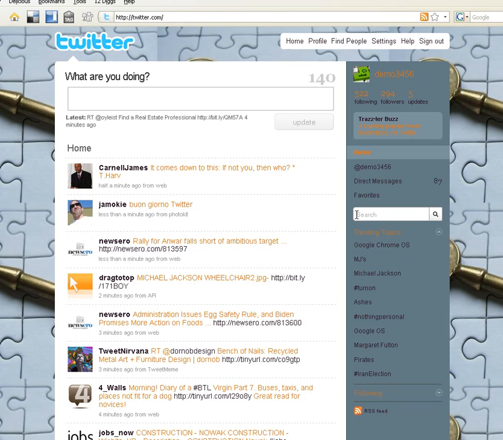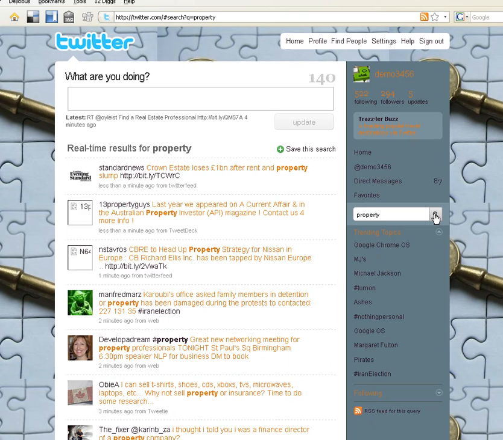But I'll just quickly show you on this. What happens is you can actually type into the search field here and search on Twitter about property, anyone that's sort of talking about property on Twitter, their tweets will appear. So these have happened in real time, half a minute ago, a minute ago, 2 minutes ago.